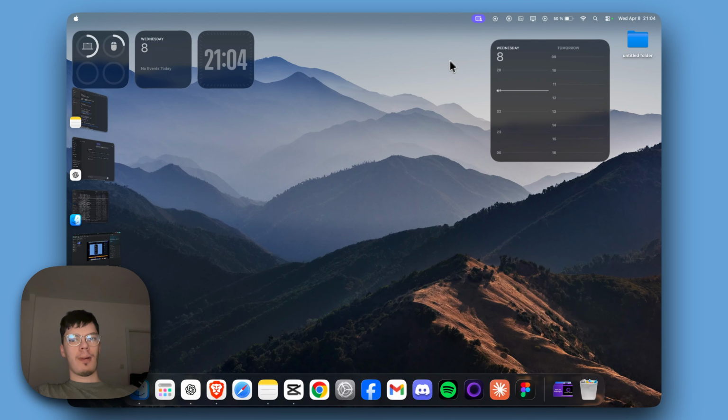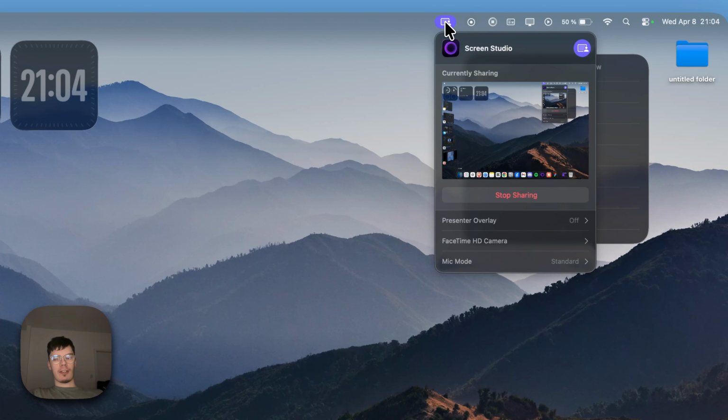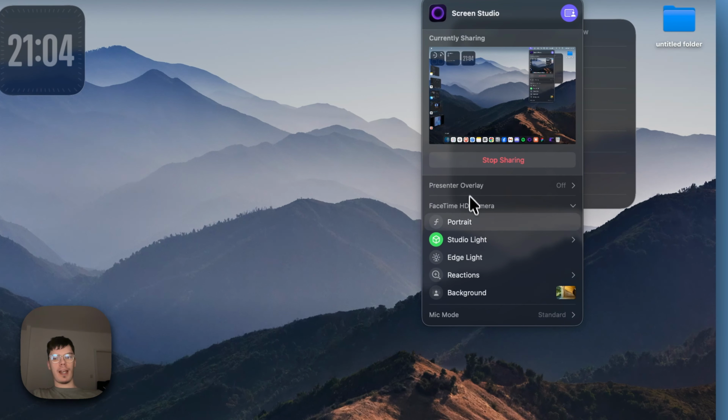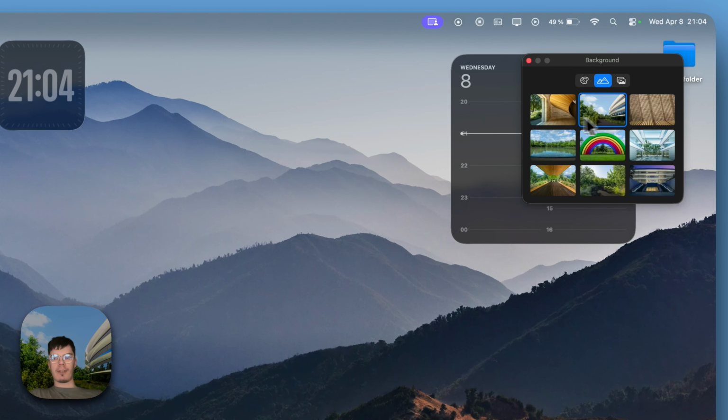In your top menu bar, click on this little icon. Now my Screen Studio is turned on, and down here click on FaceTime HD camera or your camera, and if you click that, go to background. Simply click this, and here you can choose one of these virtual backgrounds. So as you can see, my background is changing like this.